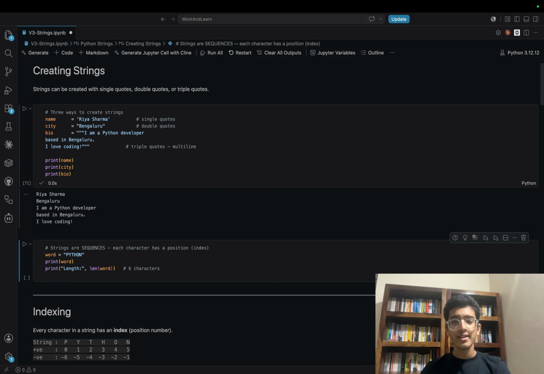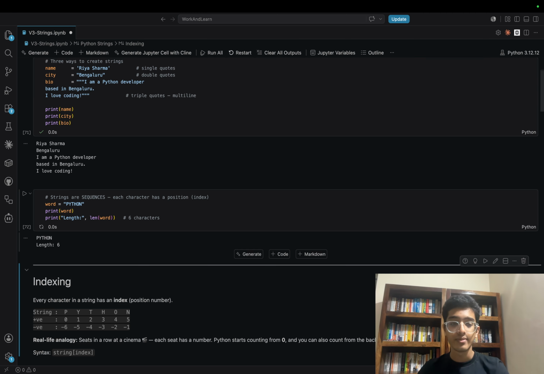In Python, strings are sequences, so each character has a specific position called an index. So, for example, I have a word called Python. Python has 6 characters, 6 letters, so when I try to find the length of the word using the length function, it gives me 6 correctly.